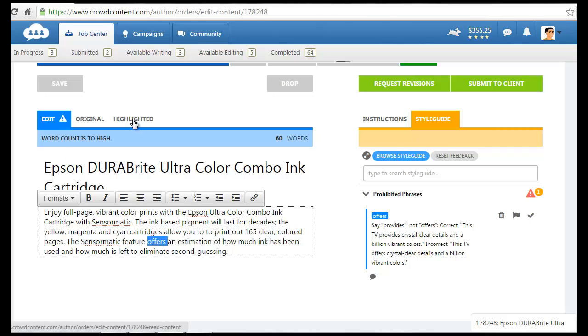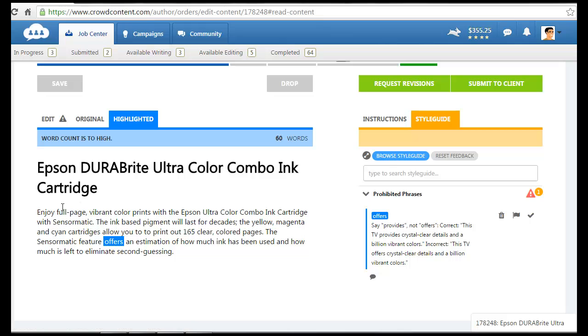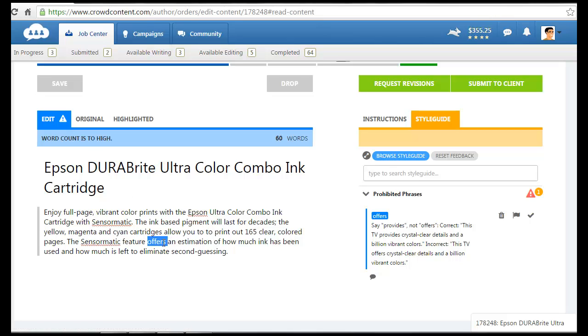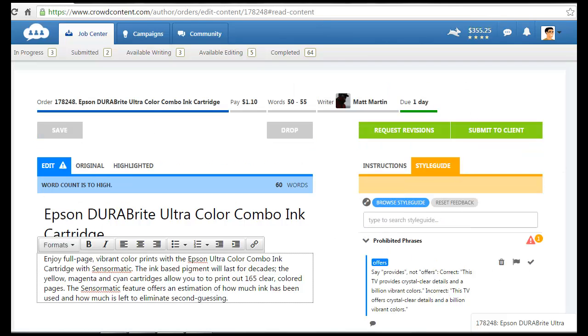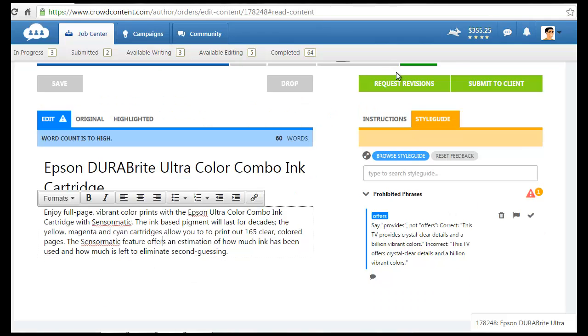If you go to the highlighted tab, assume maybe the content was a bigger piece of content, or you're having trouble finding that flag. This will show you where that flag was. It's right there highlighted. So I'll go back here. Okay. And so now we have the option to either fix that error and submit it forward to the client, or we can not fix it and request a revision. Okay?